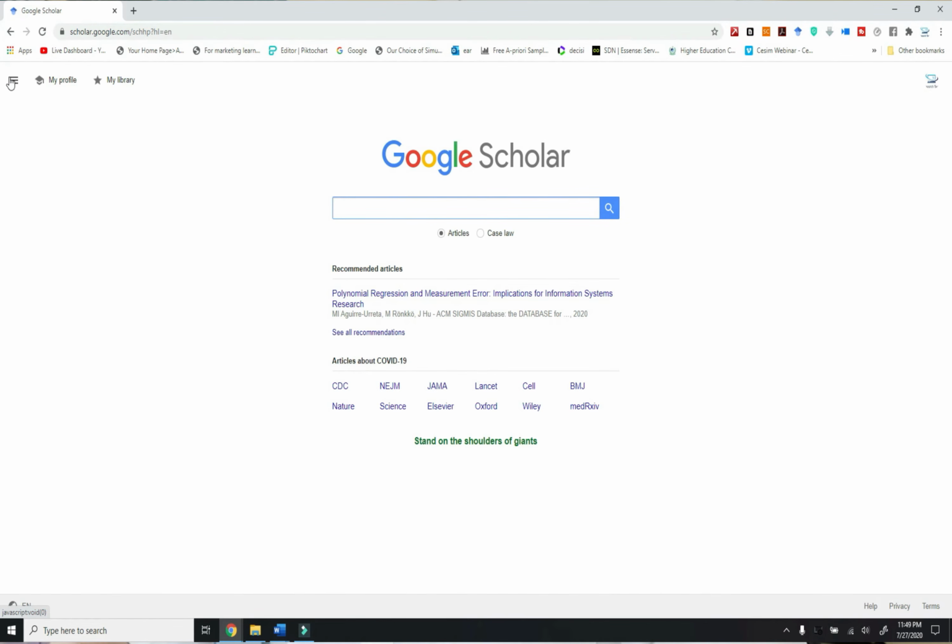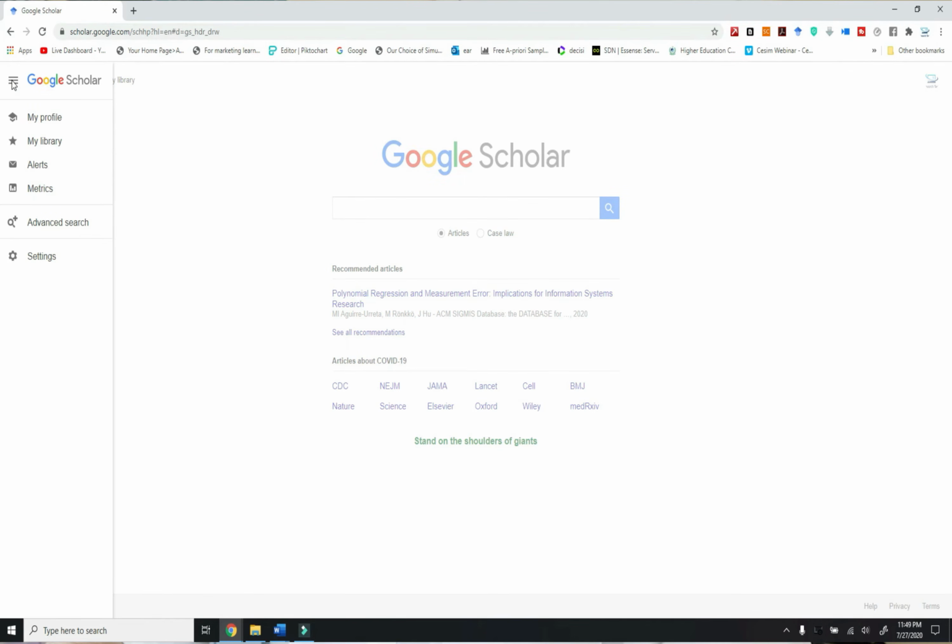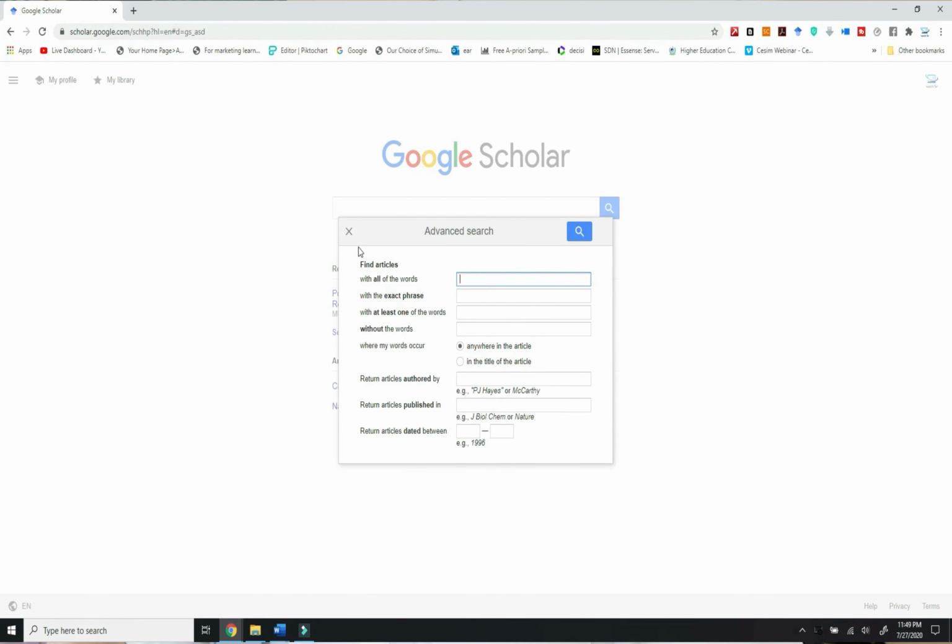So again, I'm going to go to Google Scholar on these three lines, and here there's something called advanced search. So I go to advanced search, and then I can use these different things here. Of course there are multiple options, and you have to be very smart with what you are searching: with all of the words, with the exact phrase, with at least one of the words, without the words, or whatever.